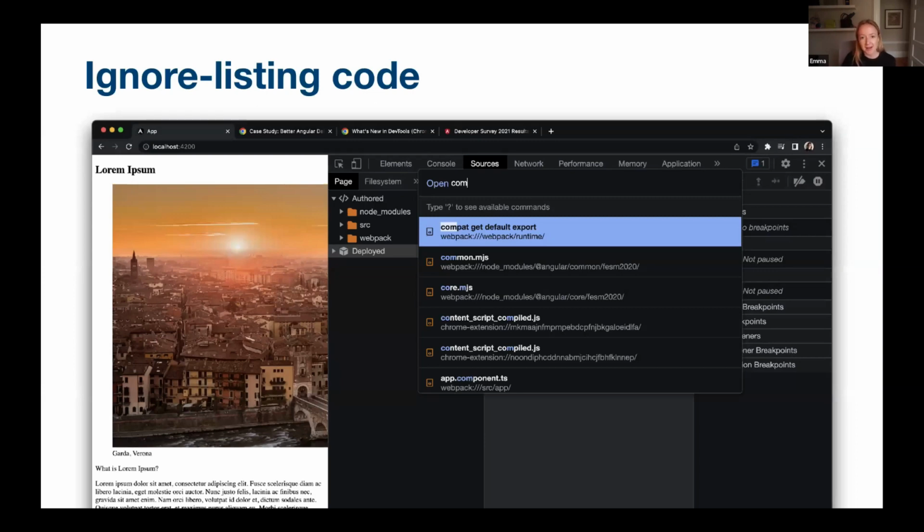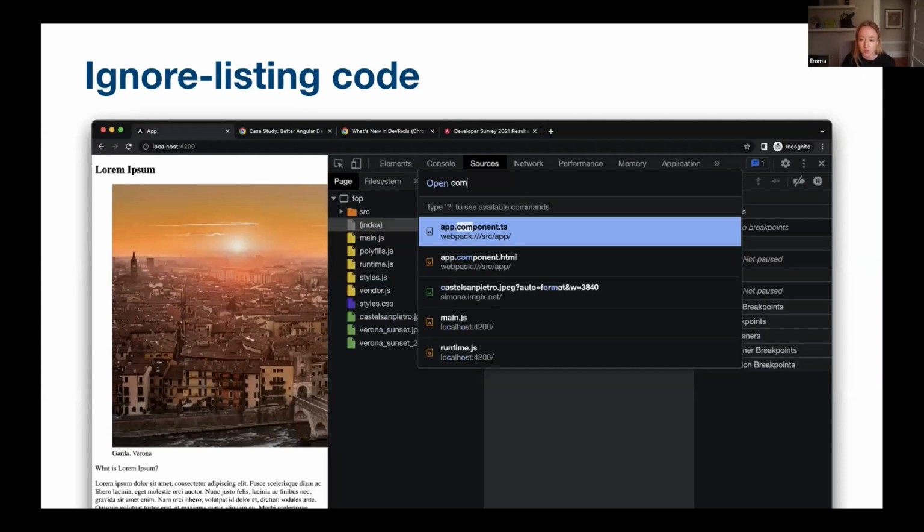Or you can, but you'd have to open source contribute something way up the pipeline and then wait for them to merge it, and then it's on NPM. That's not really what we're looking to do when we debug our code. And so we worked with Chrome DevTools, and we actually ignore list code that you didn't write.